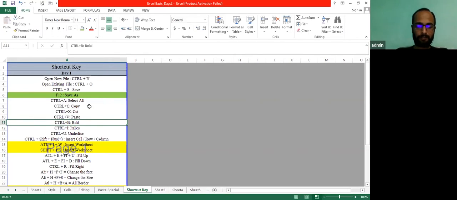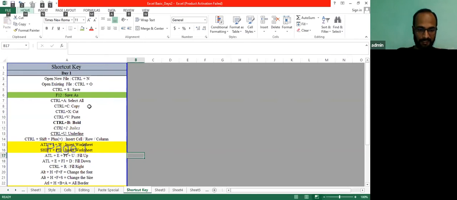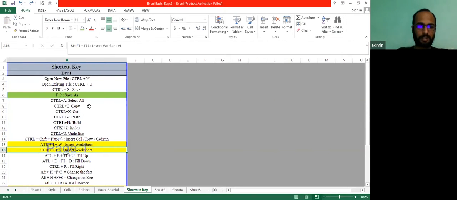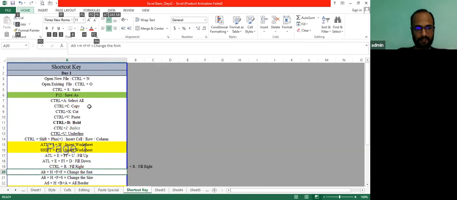Then this is bold, shortcut for bold, Control B, italic, Control I, underline, Control U. Okay. Then for inserting a cell or a column or row or worksheet, on this command today I'll be discussing in very much detail. Then fill up, fill right, fill down. So Alt E, you can see, you can use this command on your own. Then fill right, Control R. Change the font, Alt H, FF.